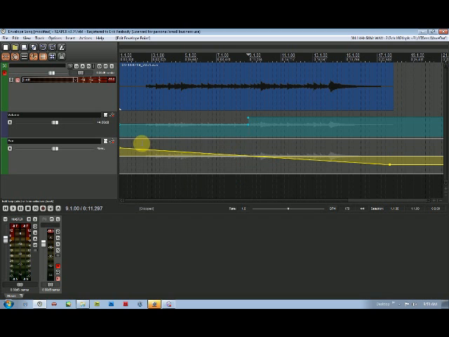Now it's going to gradually go from the left speaker to the right speaker, and that's going to sound like this. It's also still going to do this volume change.